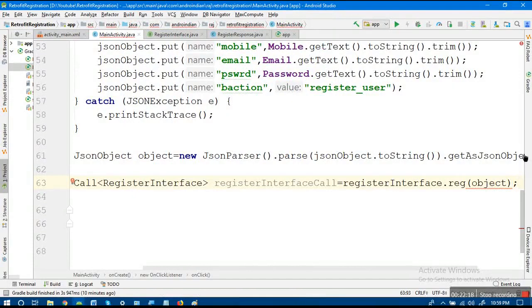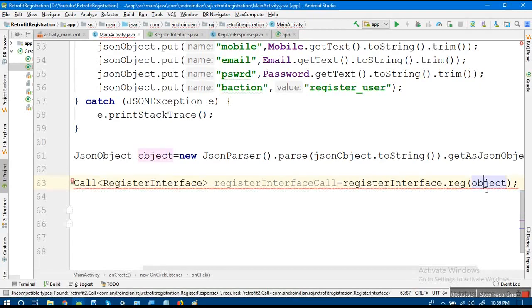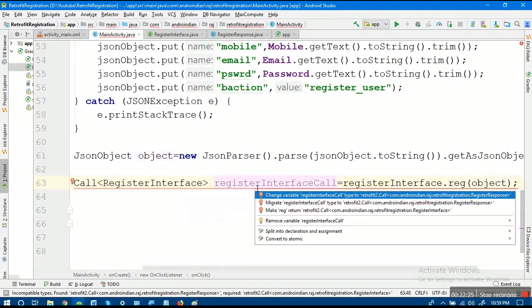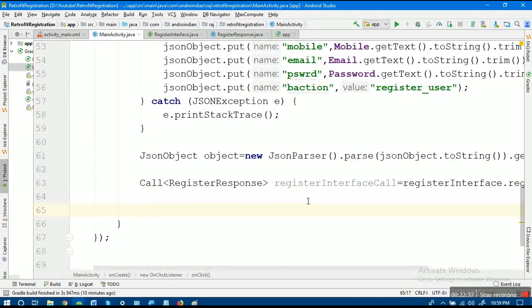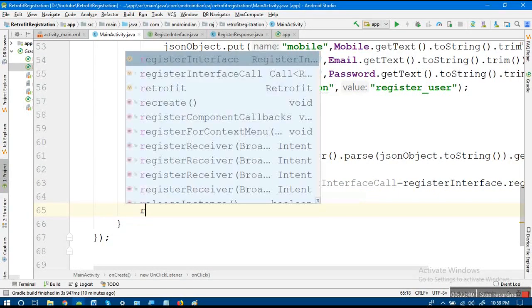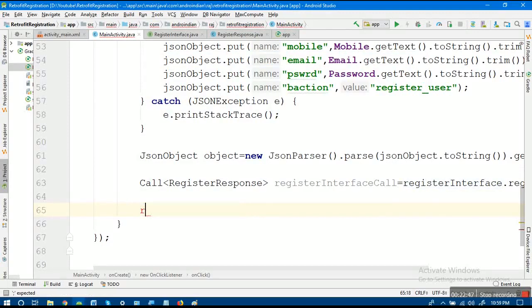What does the code mean? The request is in the form of JSON, so that request is done. After this request, now below I am doing this: using this I want to type the response. RegisterInterface dot, this has a very flexible response. So that response should be here, see this register.